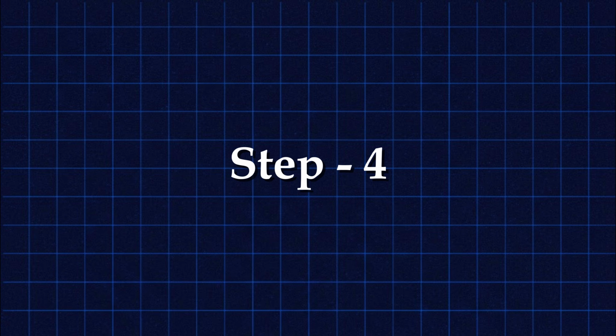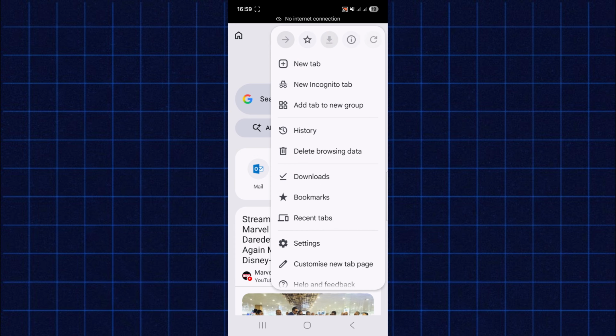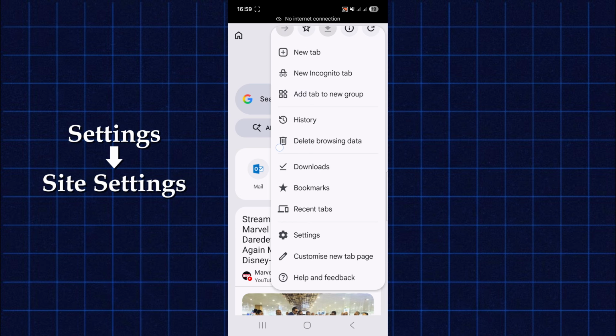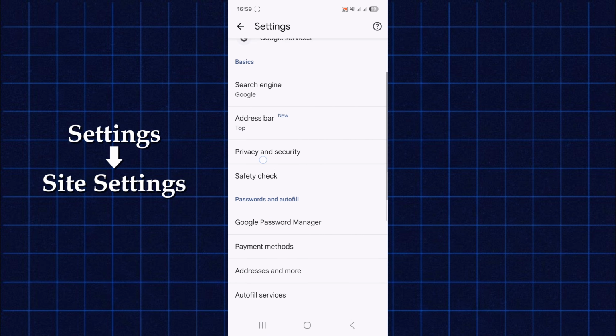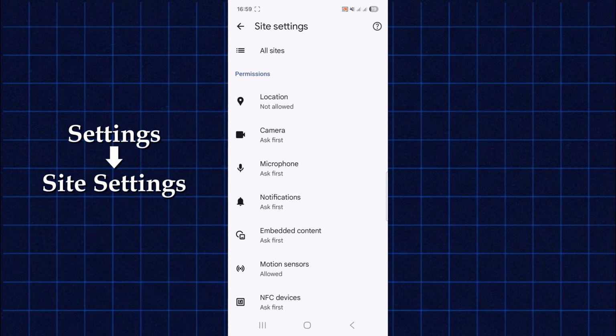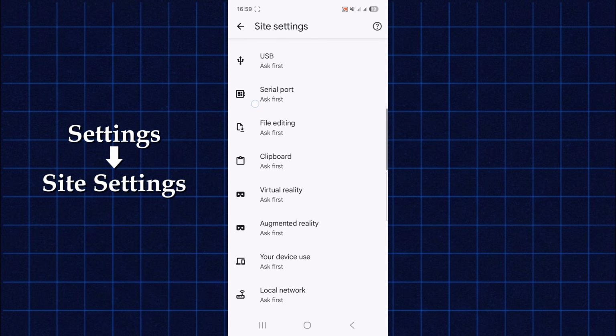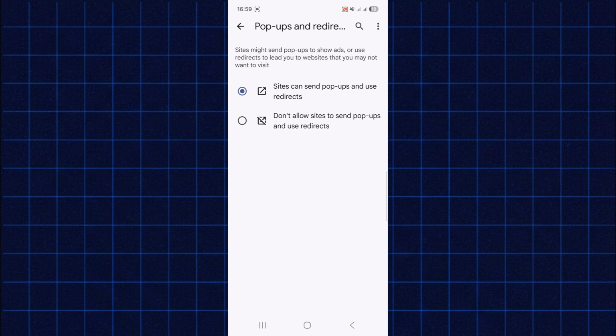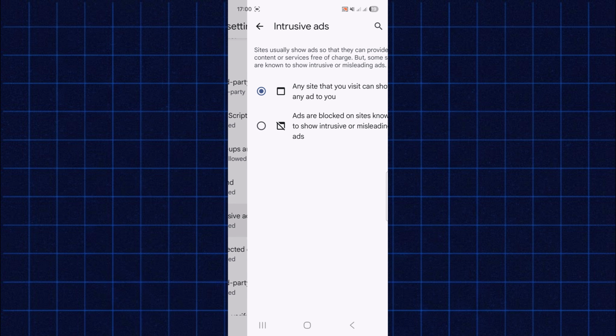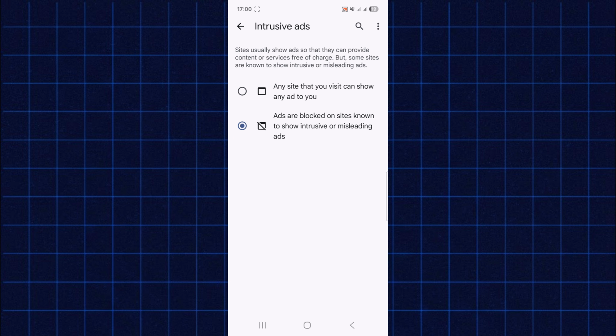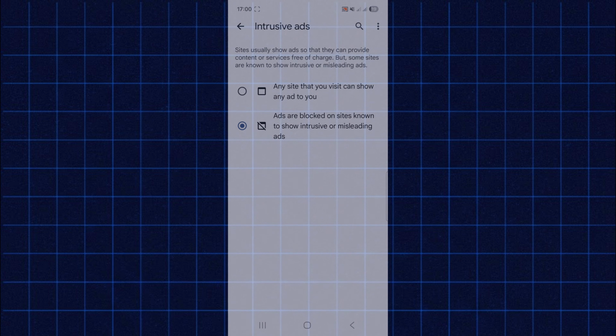Step 4. In Chrome, go to Settings, Site Settings, Block pop-ups and redirects. Turn off intrusive ads. This stops aggressive ads and redirects.